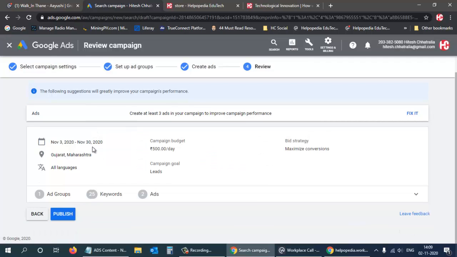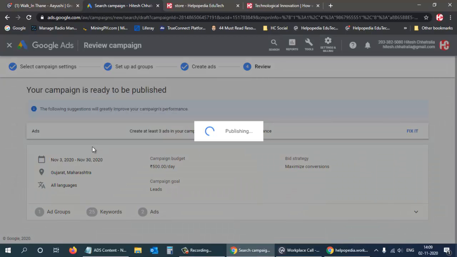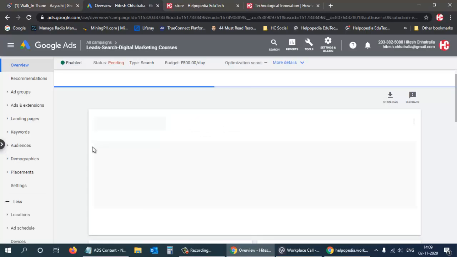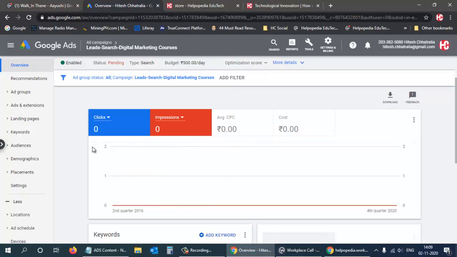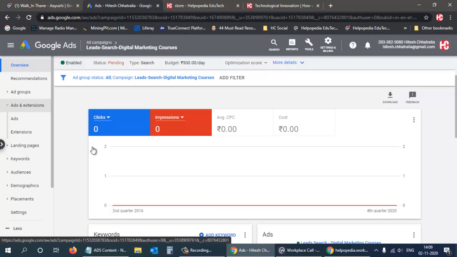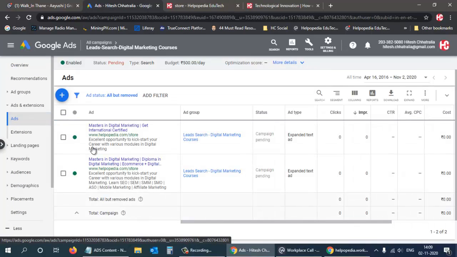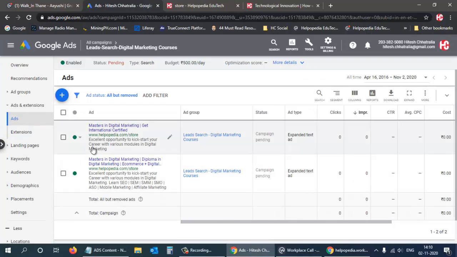So our ad is done, and now I can click on publish. Once I click on publish, the ad will go into review, and if there is no problem they will approve it, and then our ad will start. So I'll just click on ad, and this is the lead search which we had created. So like this our ad will be seen.